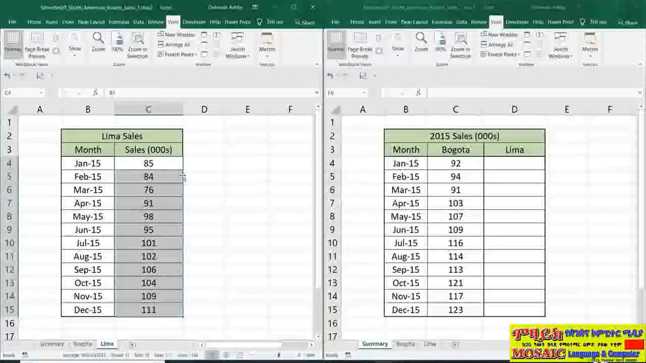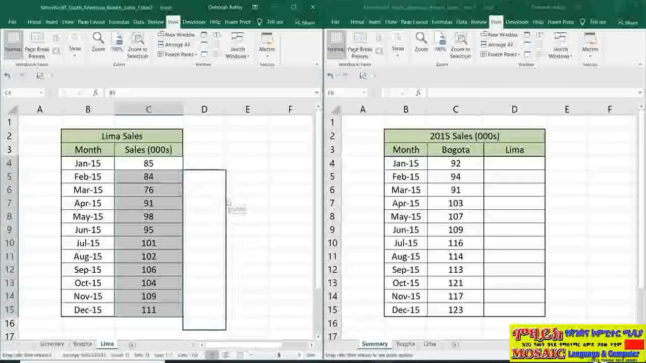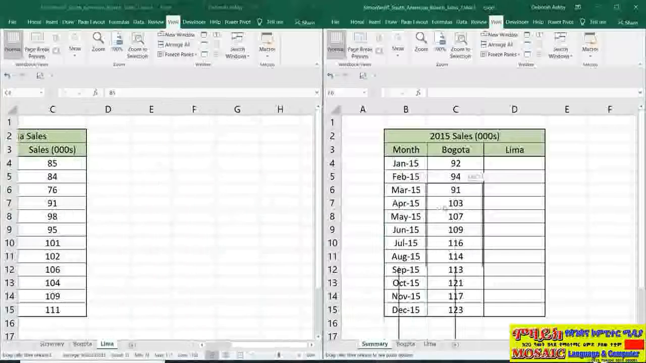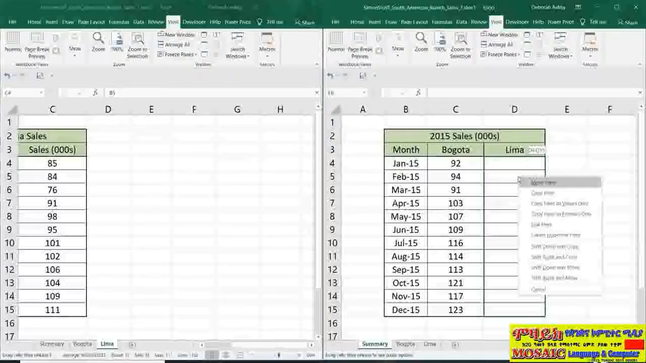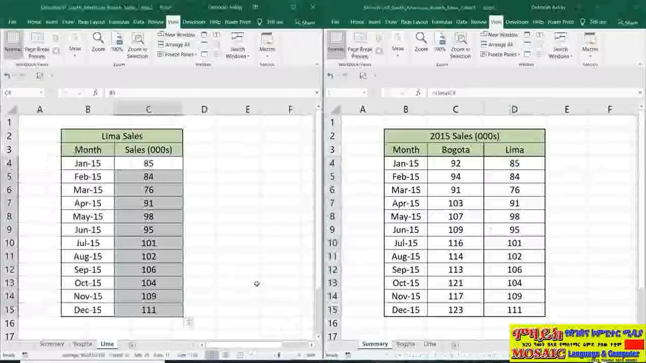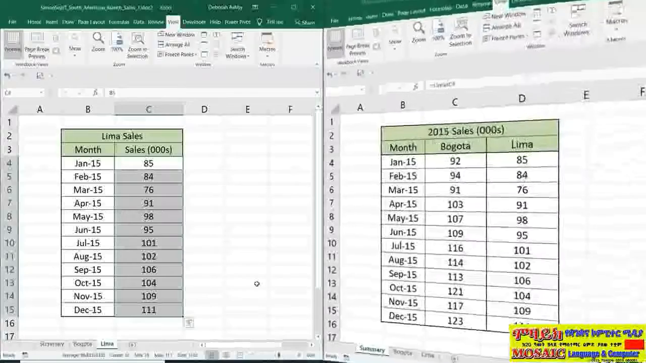And if you hover your cursor over the left edge of the selection, but don't left click, right click instead and drag and drop that selection. And I can drag it across to the worksheet on the right. And when I release the mouse button, I get a little menu, and one of the options is Link Here. So that's a drag and drop way of setting up those links.